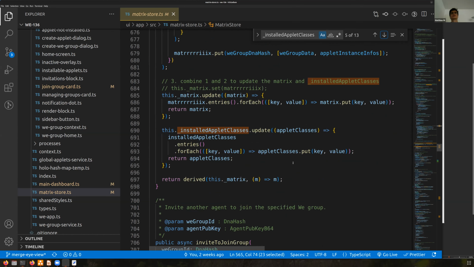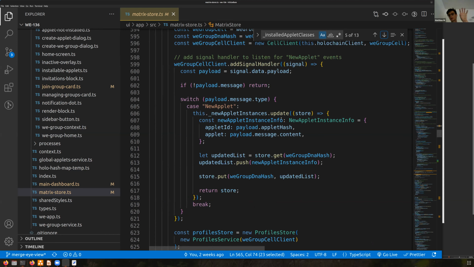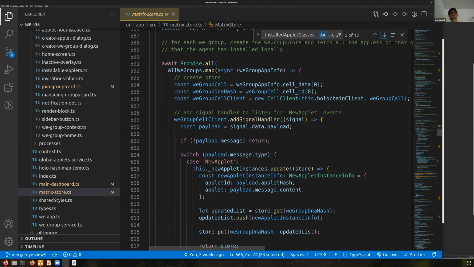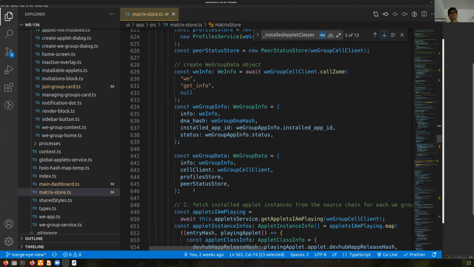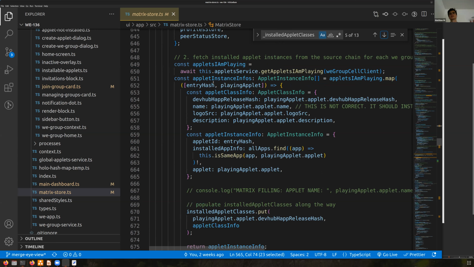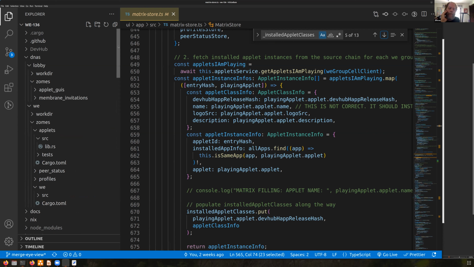Yeah, that's it. Basically, I query the conductor and say, get me all cells that you have installed, and then I filter them and sort them into what class they are of, and then put them into the store. Yeah, that's it. Does it make sense? Yeah. So it's from the front end, yeah.